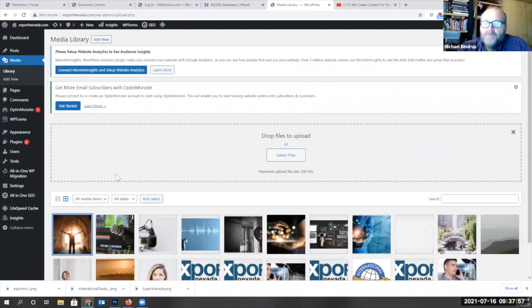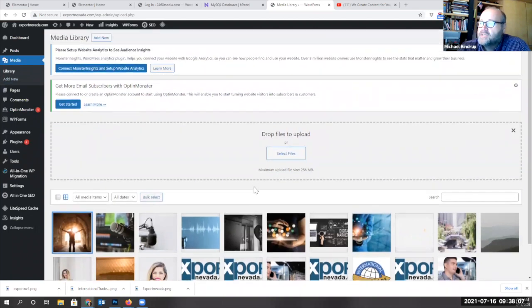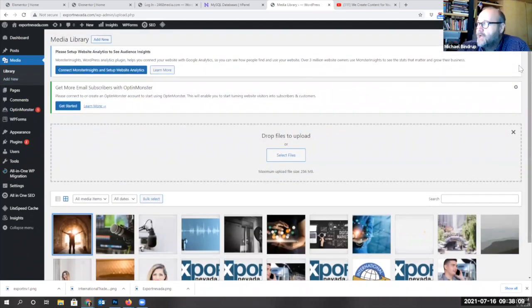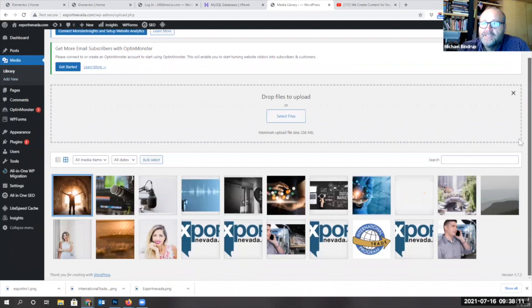So you want to use a photo editor like Photoshop or any one of your photo editors to prep your images before. But that's your image library. You can also set up different folders inside your library so that you can organize things to make sure that they're good. Yeah, so that's the library.